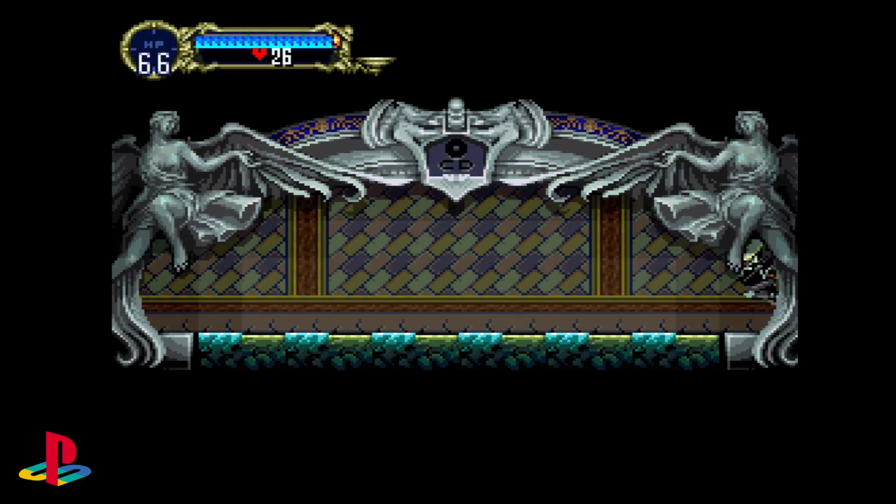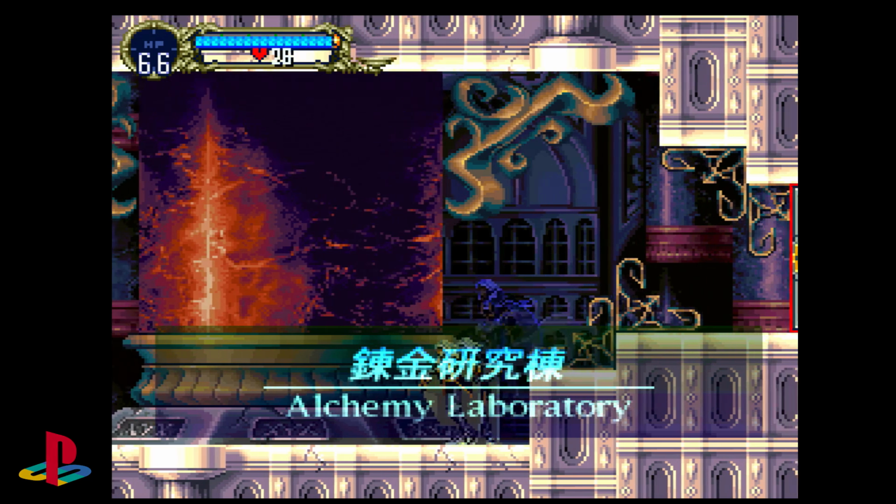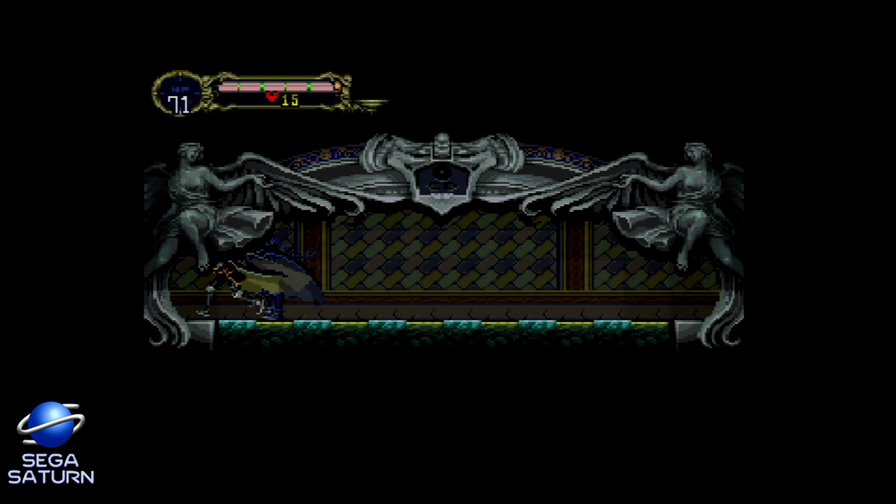There is another issue though, loading times. These loading tunnels are used on PS1 in order to smooth over the transitions between areas, but on Saturn, this isn't enough and additional loading screens are required, which does slow down the pace of the game.